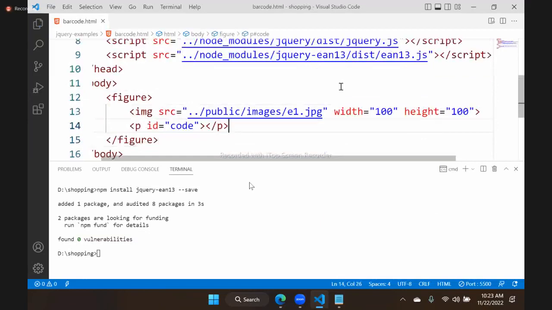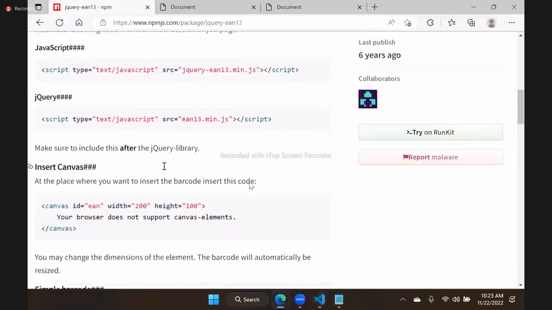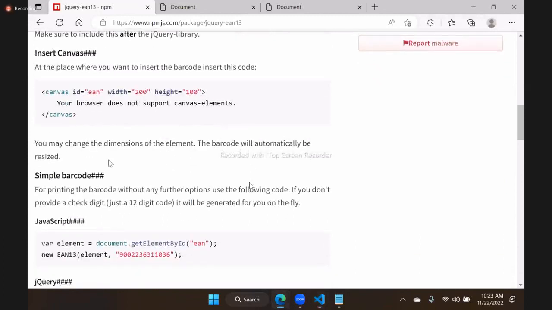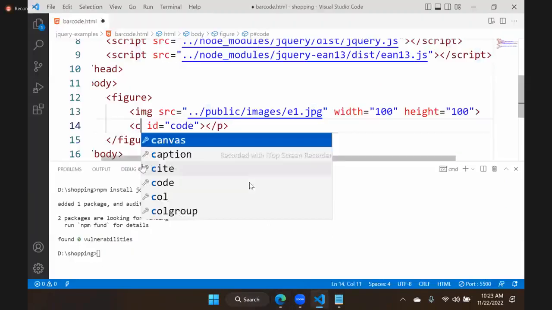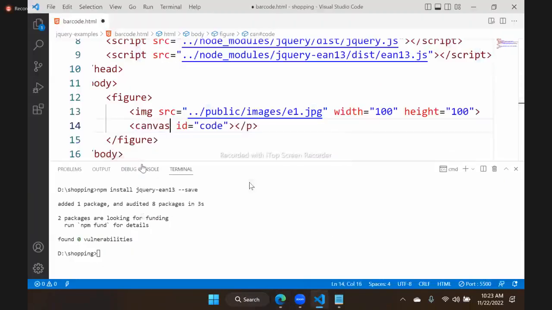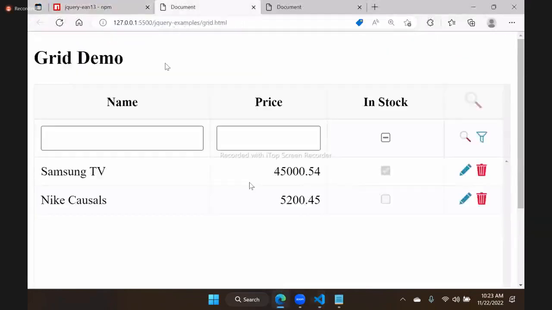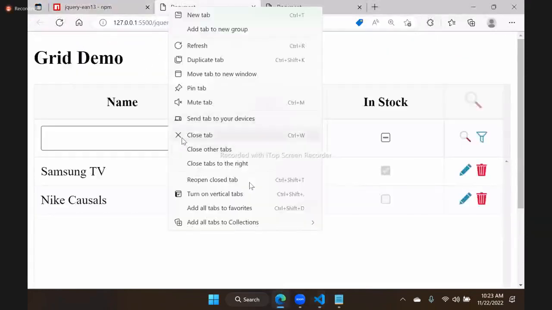Okay, after that, what did they mention? They mentioned that you have to use a canvas, not a paragraph. So that means to display this, we have to use a canvas element. Canvas is an element which is used for displaying drawings and diagrams. To display diagrams, we need a canvas element. What is the canvas name? Code.